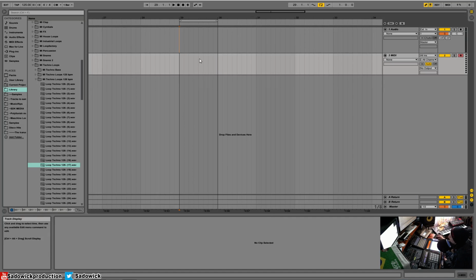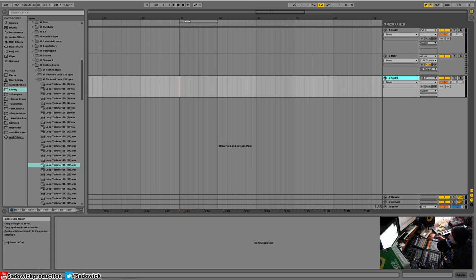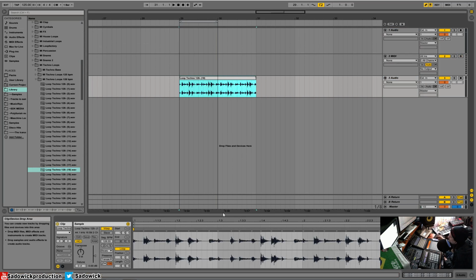So in the arrangement view, it's somewhat like your editing. You have 4 components in each of these lanes. You have audio, MIDI, sends, and your master. So we're going to add an audio track. So yeah, we'll drop in a loop, right? And you drop it in there, automatically warps.